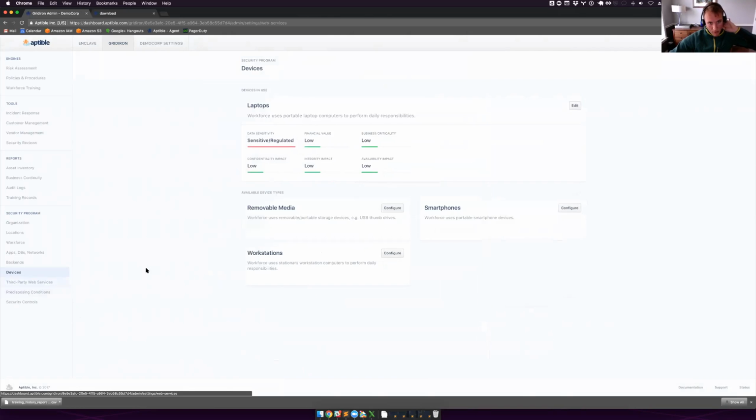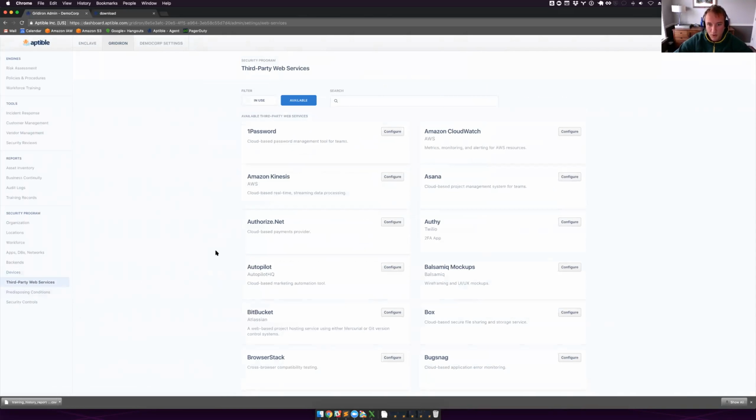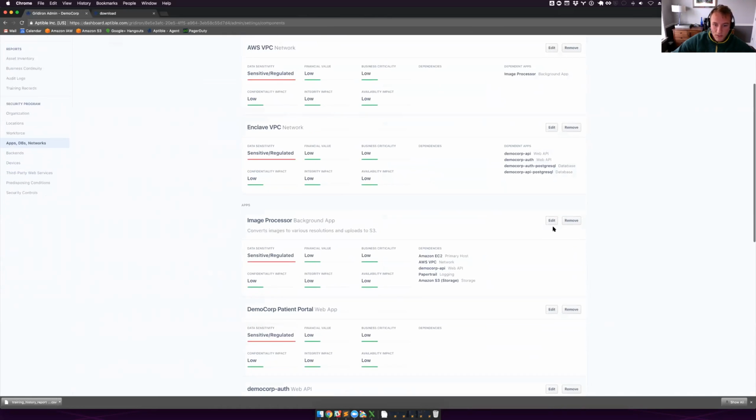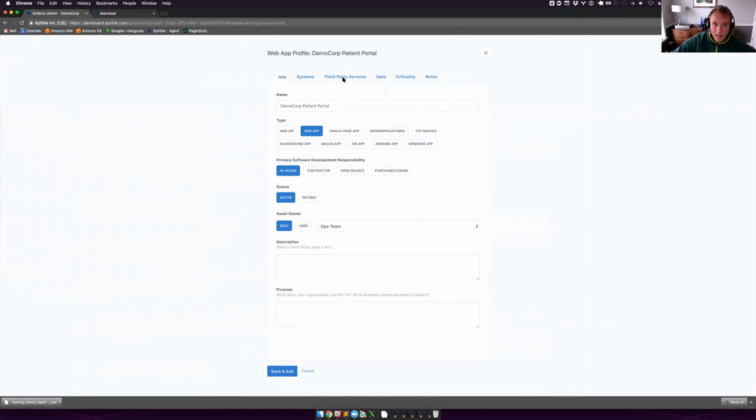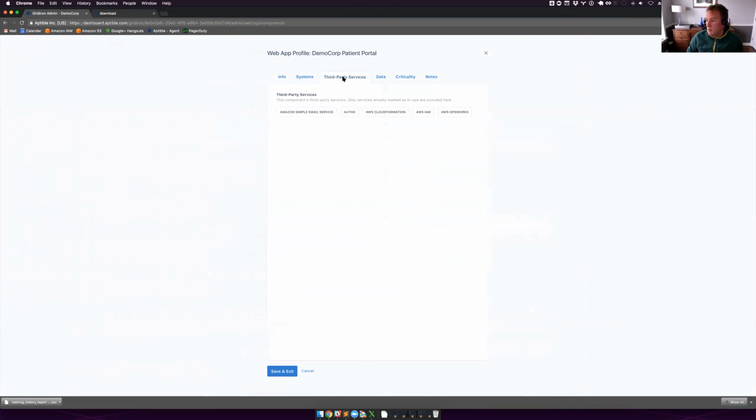Similarly, with third-party web services, this is showing our indexing of available systems that you can configure on Gridiron. We've added the ability now for each of these systems to also have a relationship with existing components or existing apps. So if I switch over to the app screen and, for example, make a change to our patient portal app, I can now indicate that there are third-party services that this app depends on.